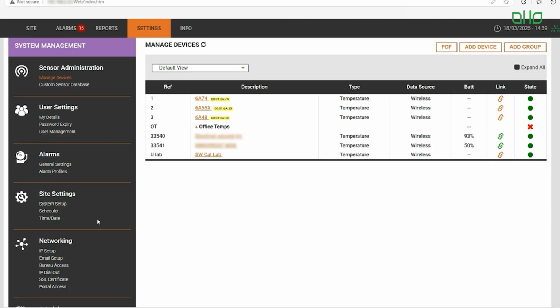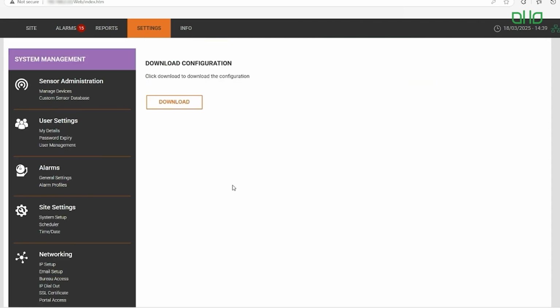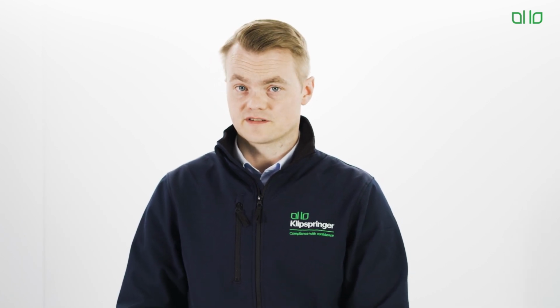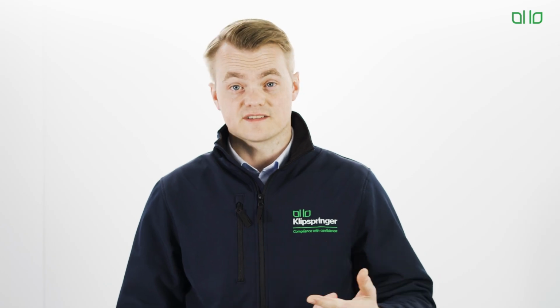Some of the other functionality under the administrator area is the backup and restore configuration function. This is only to be used in the case where the base station may need to be replaced. There is an automatic download of the configuration file every night to the micro SD card, which is placed in the base station itself. However, if you wanted to do an up-to-date manual download, click on download configuration. This will then download a configuration file which will save all the details of your WatchmanOne system, such as usernames, sensor names, and any sensor alarm set points.